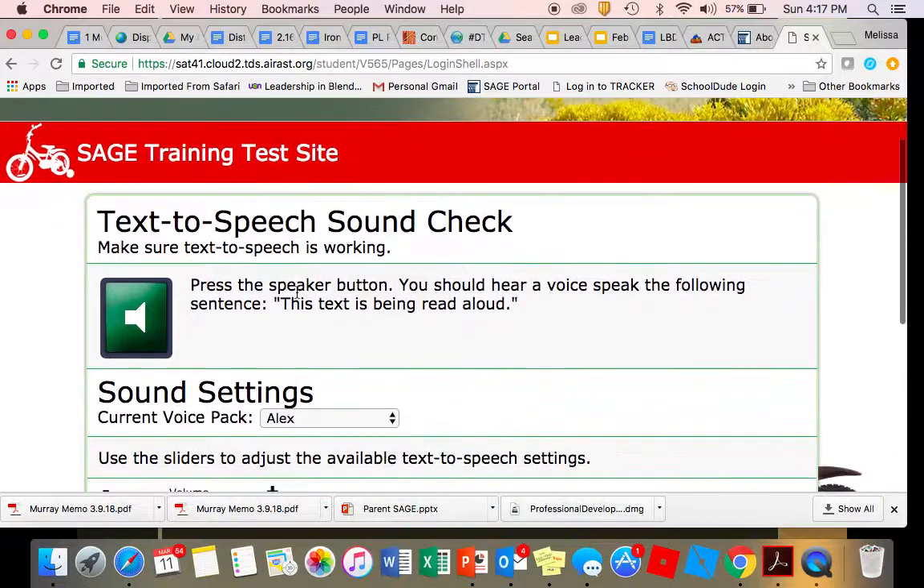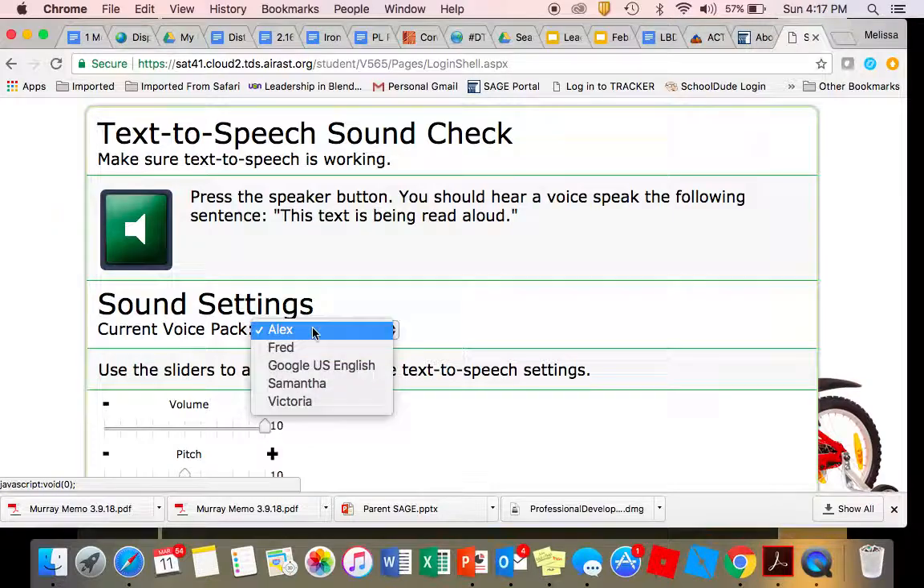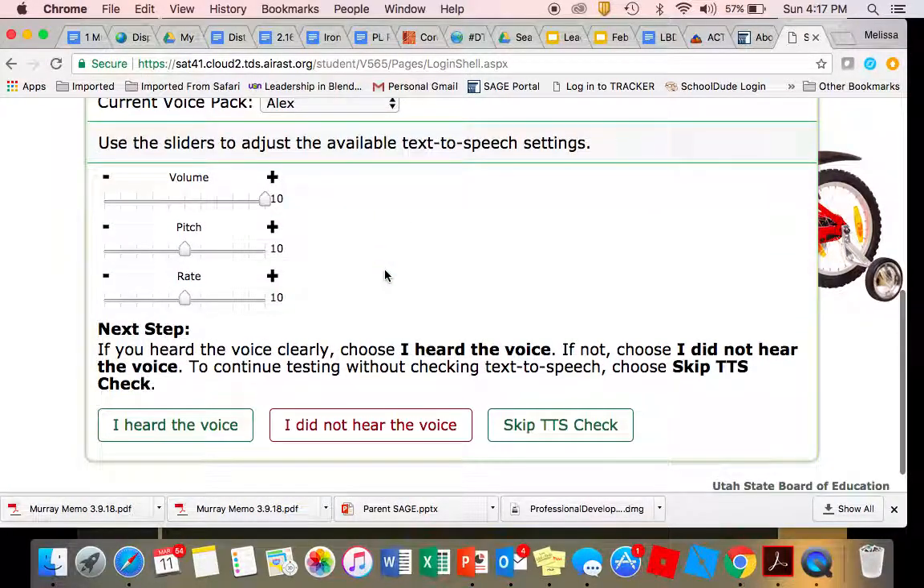Click yes again. You do want to make sure that the text-to-speech button works. This text is being read aloud. And this is currently being read by Alex. You could also select Fred, Samantha, or Victoria. I'm going to stick with Alex.